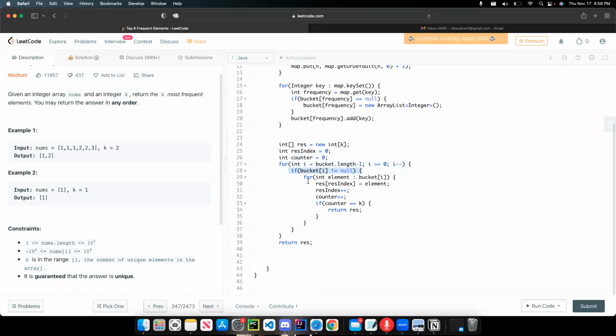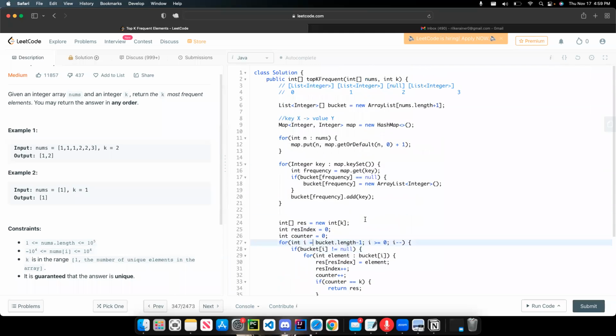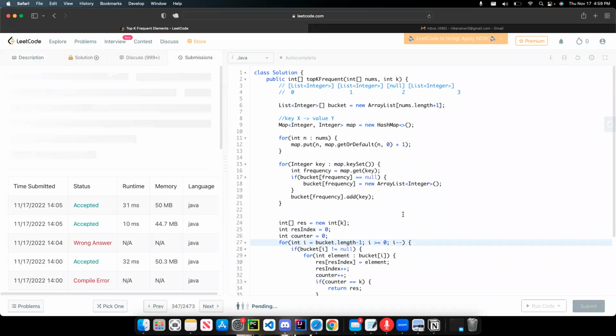If that's the case, then, or rather, if it's not the case, we leverage a for loop, and for each element in that list, which is in fact bucket of I, we take the resultant array and say, okay, result of res index will equal that element. We'll increment res index. We'll increment the counter. We continue doing that really. And if the counter is ever k, then we'll just return the result. And then that should be that ideally.